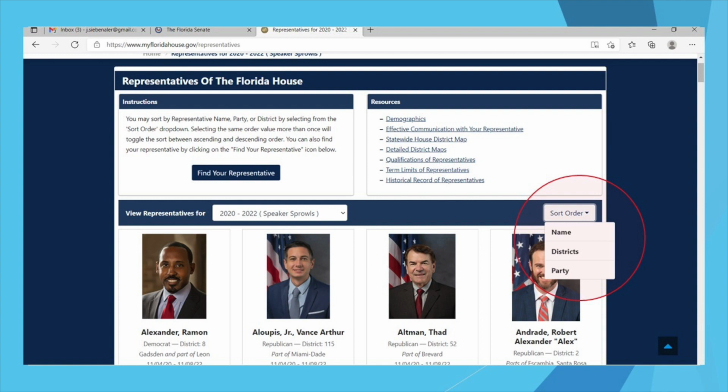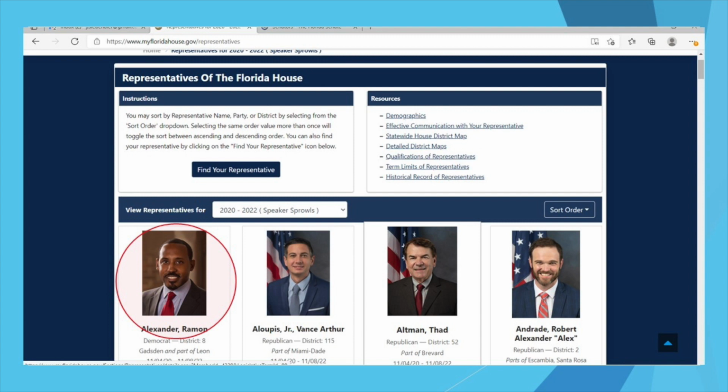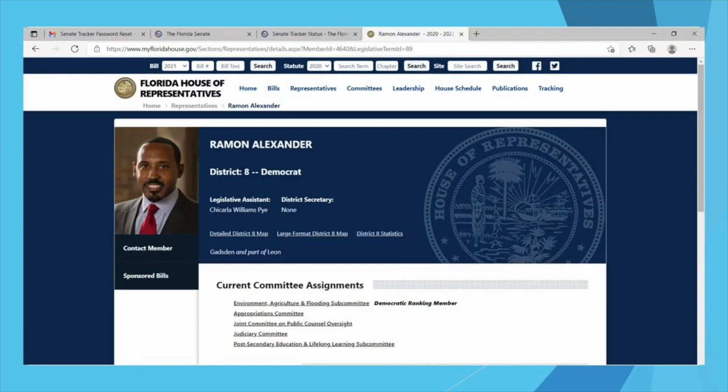Using Representative Alexander as an example, if you click on an individual representative's name or photo, you will see the same type of information that we saw for the senator list. For example, political party affiliation, names of staff members, district map, contact information, and committee assignments.